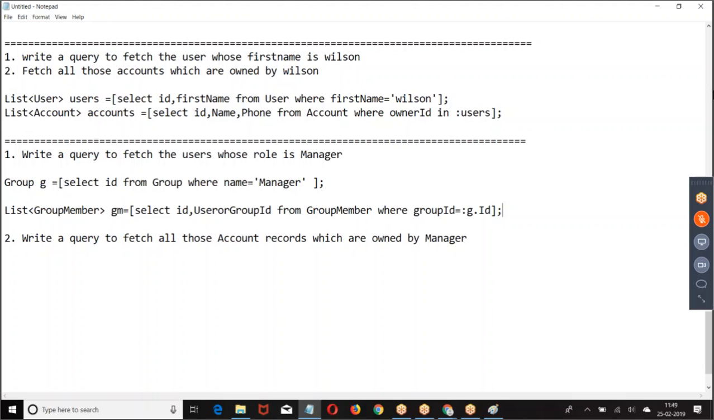So what are the objects we have? Group object, group member object. Group will contain the name of the role: group manager, group HR, public group, queue. In that group, who are the members? With that role, who are the members? Their data is available on group member. Now, where is the ID of the user?